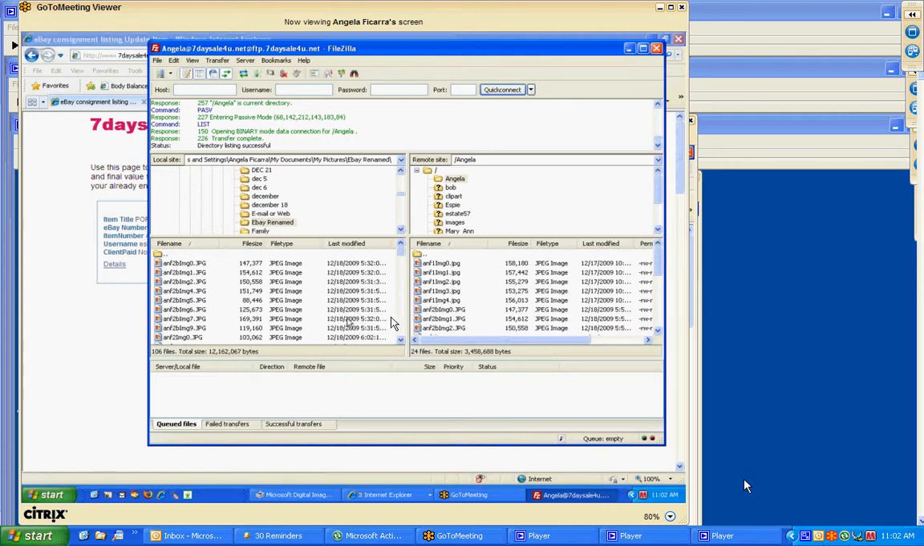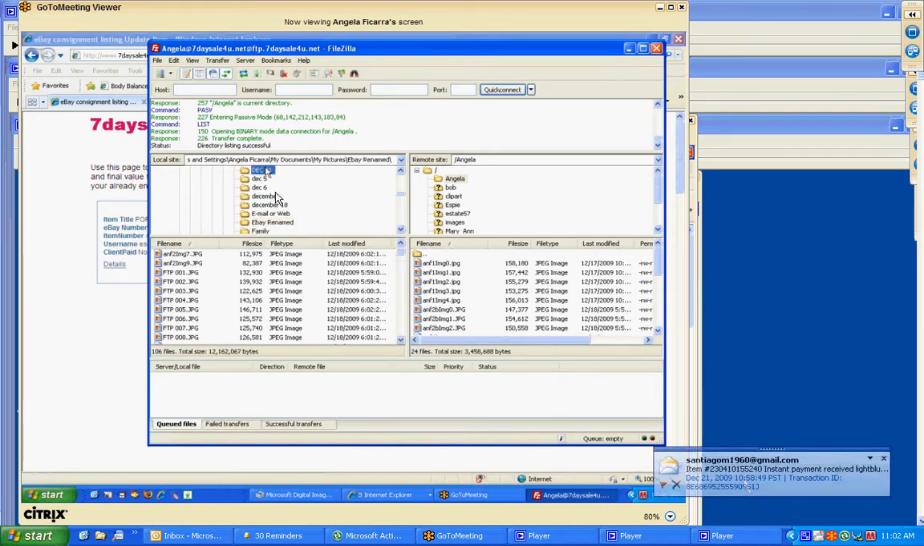Now let's find your pictures. So let's scroll down and see if your pictures are in the same folder. Oh, these pictures are not in eBay renamed. So if you look above, in the box above where you are, and to your left, there. See how, yeah, that's where we were in December 21st.